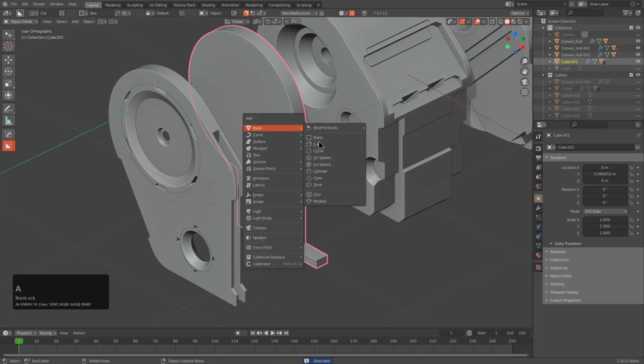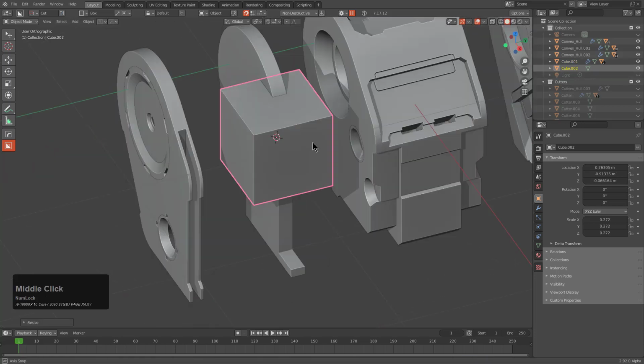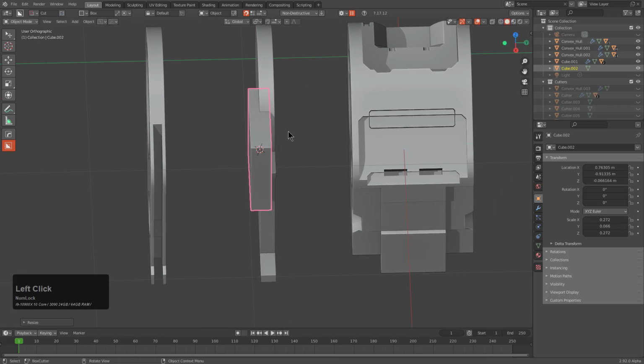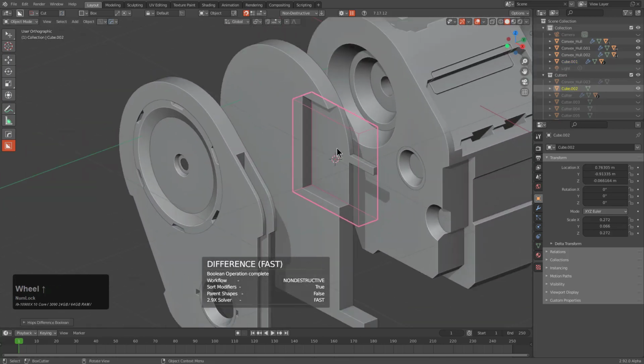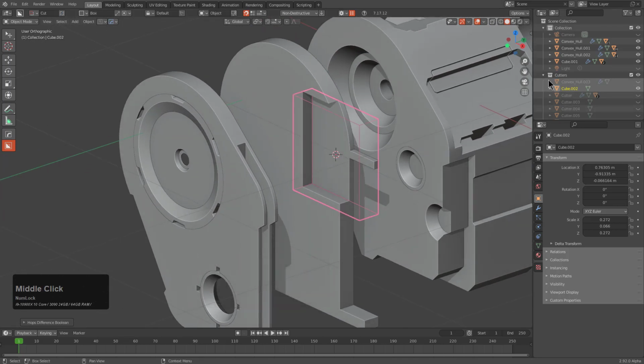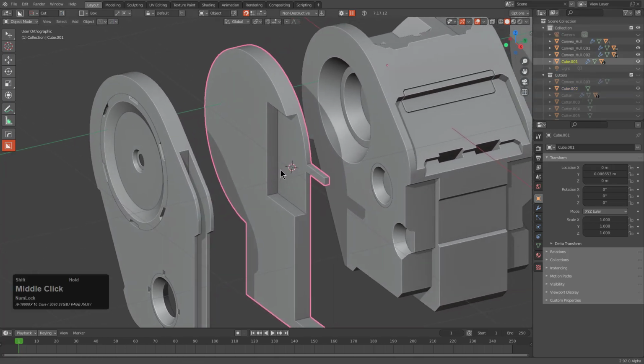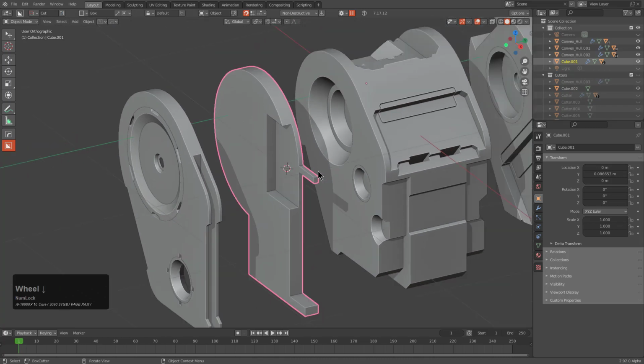However, if we were to Shift A, bring in a cube, and scale it to fit, and select both of them and press Q and choose difference, we see that the shape is still there for now because the cutter collection is still enabled. But if we were to press 1 to just get to our main collection and disable the cutter collection, we see that it's gone. And so a popular question is, how do I retrieve my cutter?